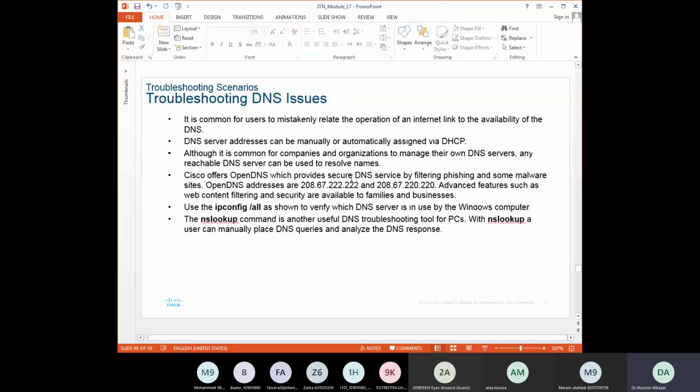Finally, the DNS, domain name service. The main function of the DNS is to map the domain name to an IP address. So it's common for users to mistakenly relate the operation of an internet link to the availability of the DNS. Say my DNS server is incorrect, so I cannot communicate with any website. You will enter google.com and you will receive a message in your browser that the domain name cannot be resolved to an IP address. So it's a domain name issue here, not a LAN or a connection problem.